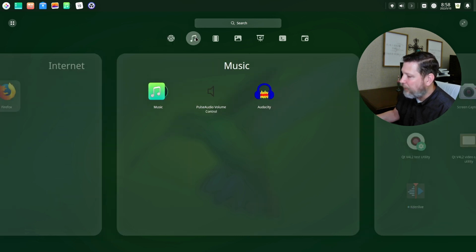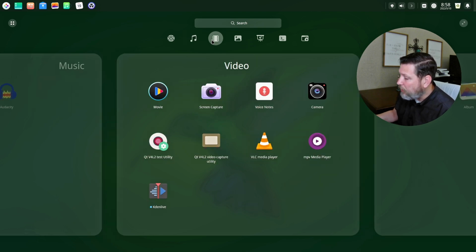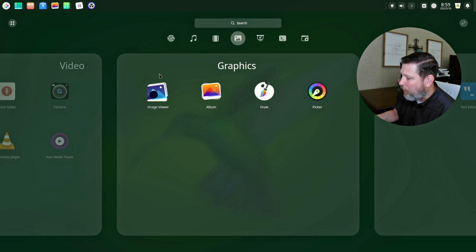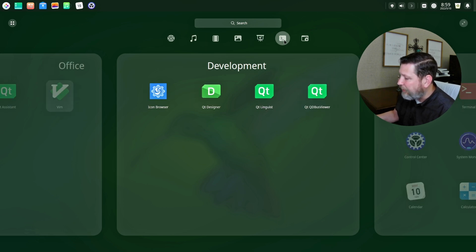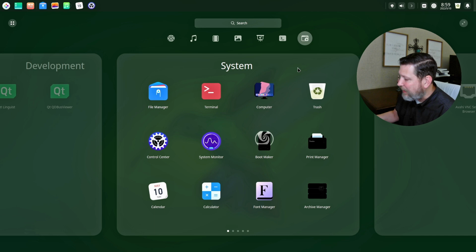They did include Firefox. They did include, this is the Deepin Desktop Environment music application, but they do have Pulse Audio volume control as well. You have what we installed, Kdenlive. They have VLC, MPV, and then some of the Deepin Desktop Environment specific pieces here and some cute video capture elements there. You've got all of Deepin applications here in the graphics, the Office. There is Vim installed here. They have development and they have the system itself.